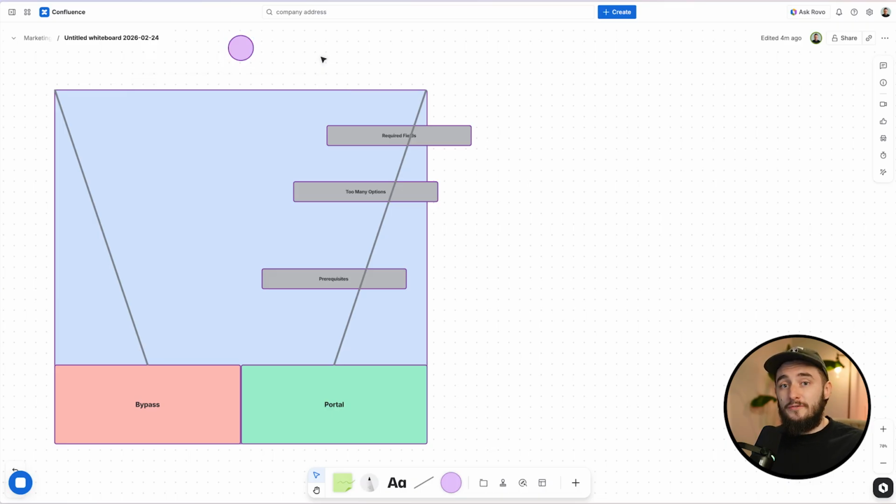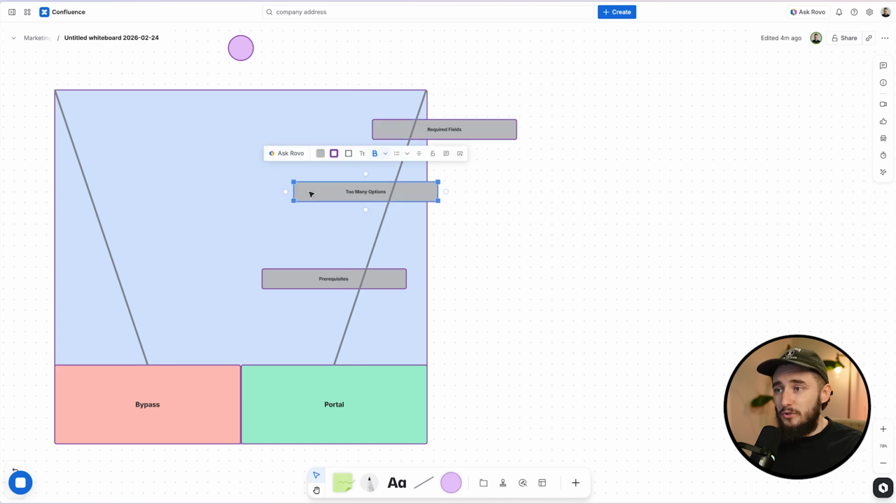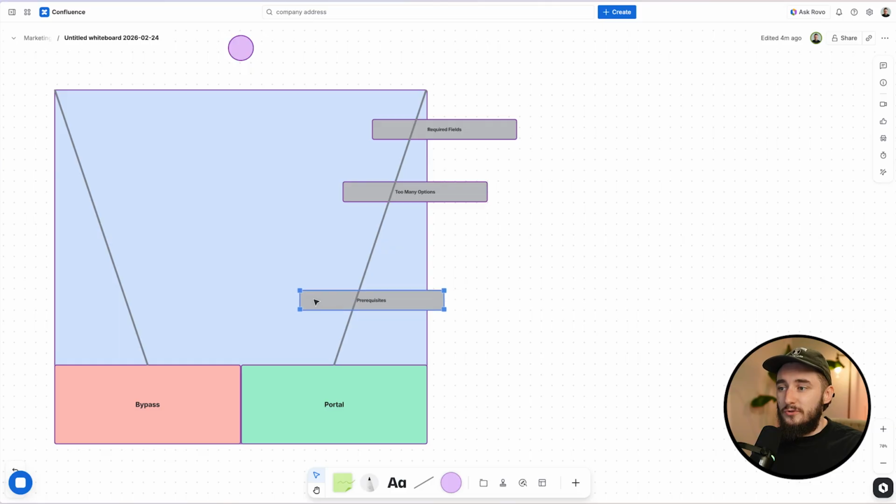Now, there's really one of two ways we can fix this. Ideally, we use both, and I've seen a lot of companies use option one. I've seen very, very few companies use option two. Now, option one, we need to remove friction from the intended process. So let's say we strip back the amount of required fields. Let's say we get rid of too many options. Maybe we have only a couple left. And then we remove almost all of our prerequisites from our forms.